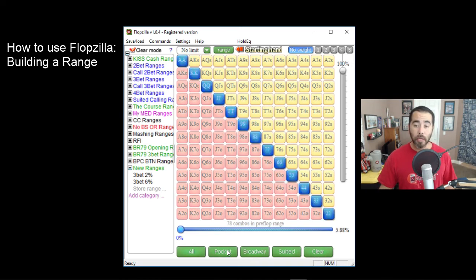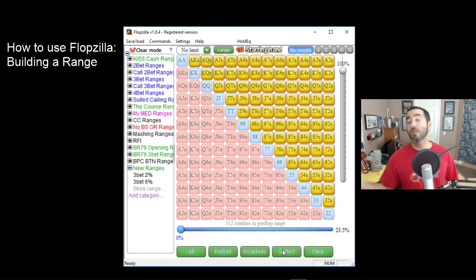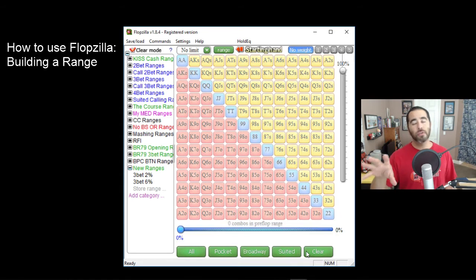So all the pocket pairs, bam, 6%. All the broadways, 14%. All the suited hands, 24% right here. Now here's a quick question for you. If somebody plays every single broadway and every single pocket pair, what range do they have?